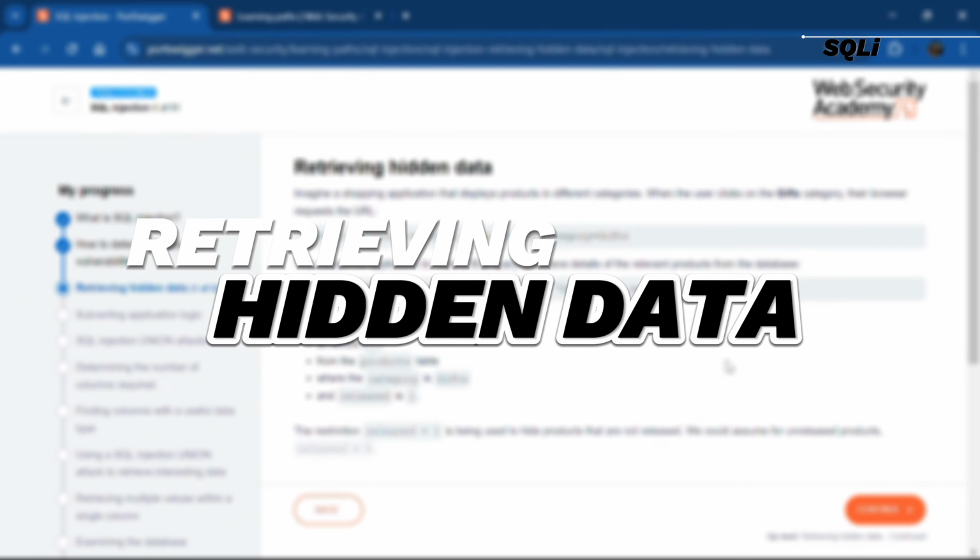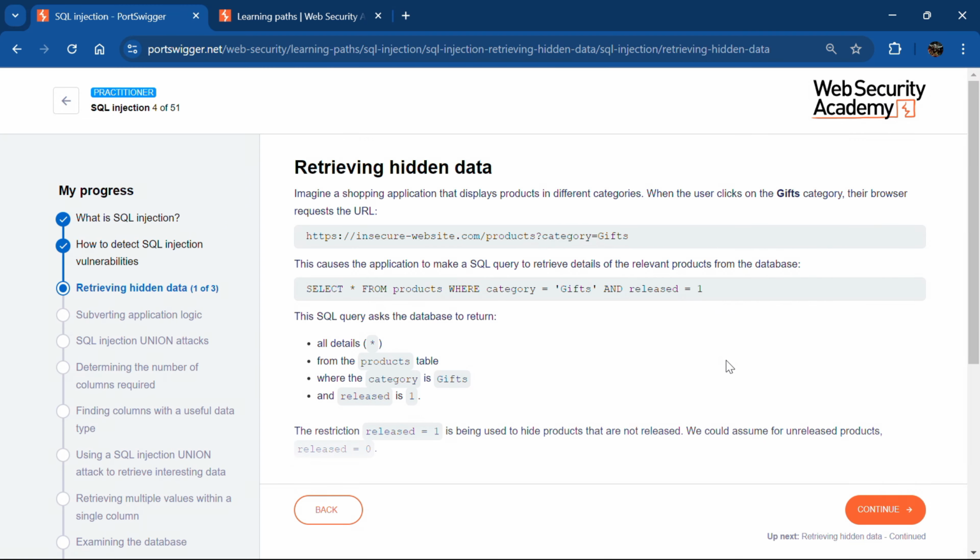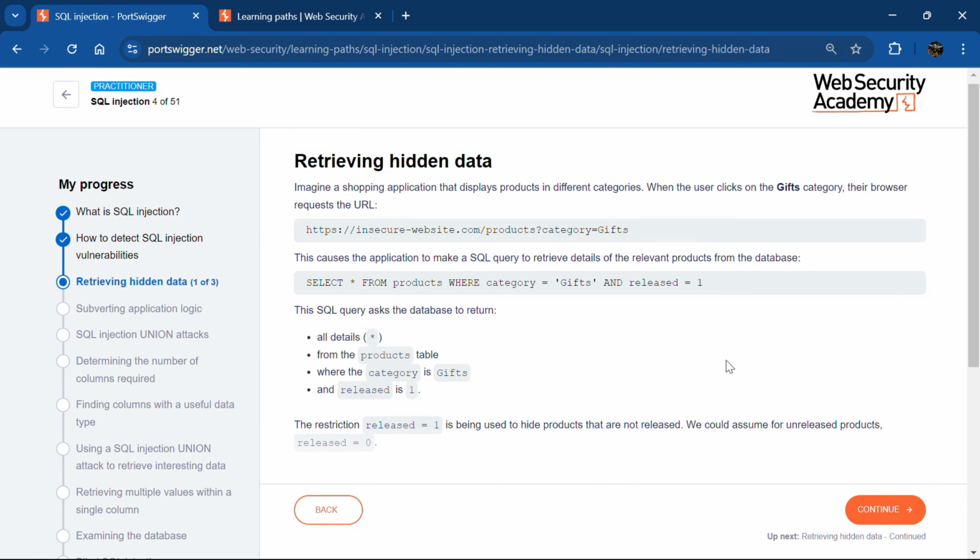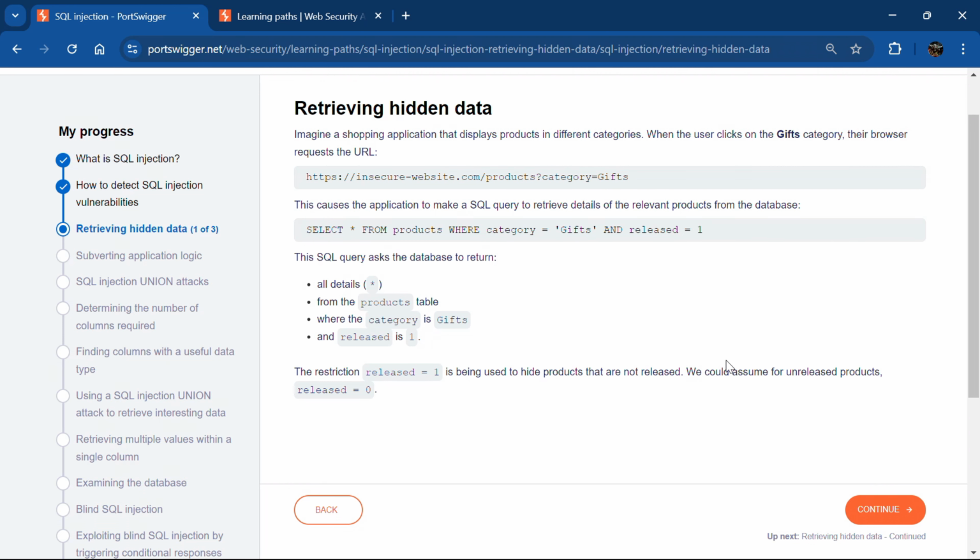Retrieve hidden data. So how do you retrieve hidden data from the database? Because SQL injection is just an attack that deals with the database behind the application. Let's say I'm the owner of the application and I'm putting some of my products on the web page, keeping other products hidden. You can retrieve those hidden data using these techniques.